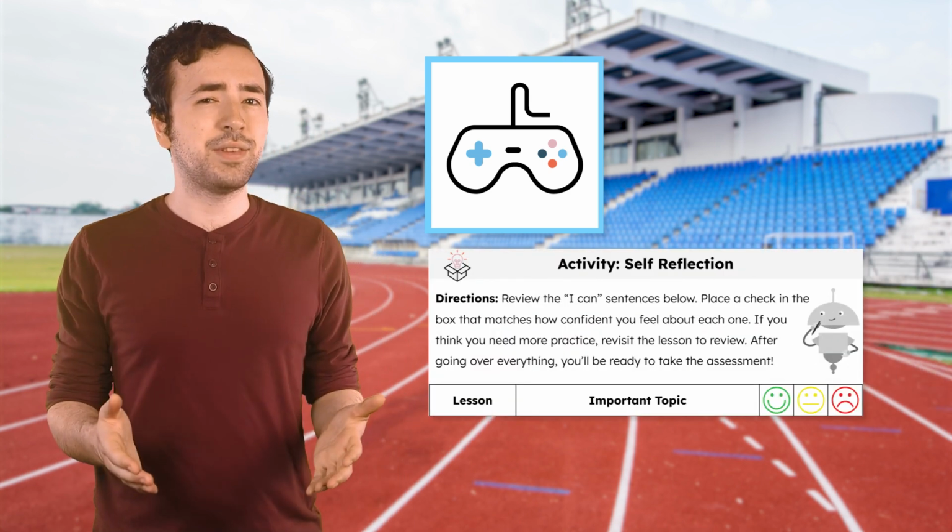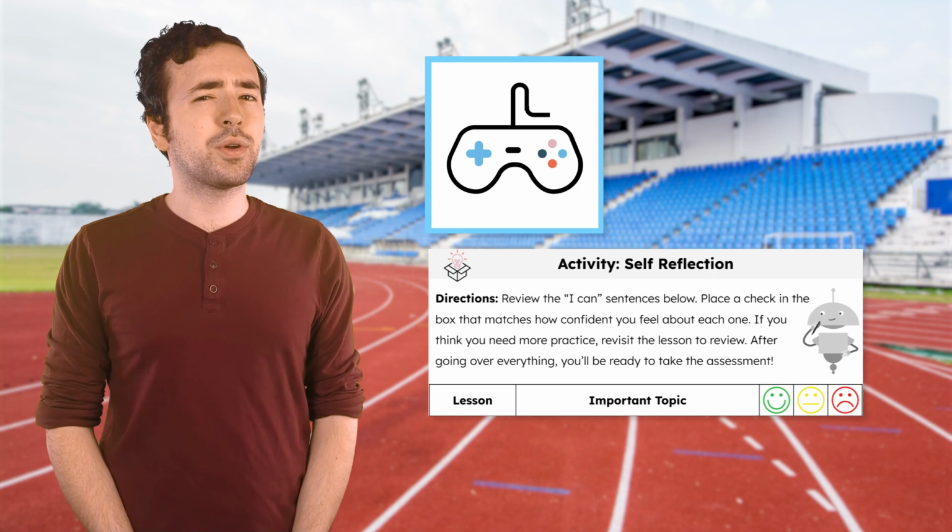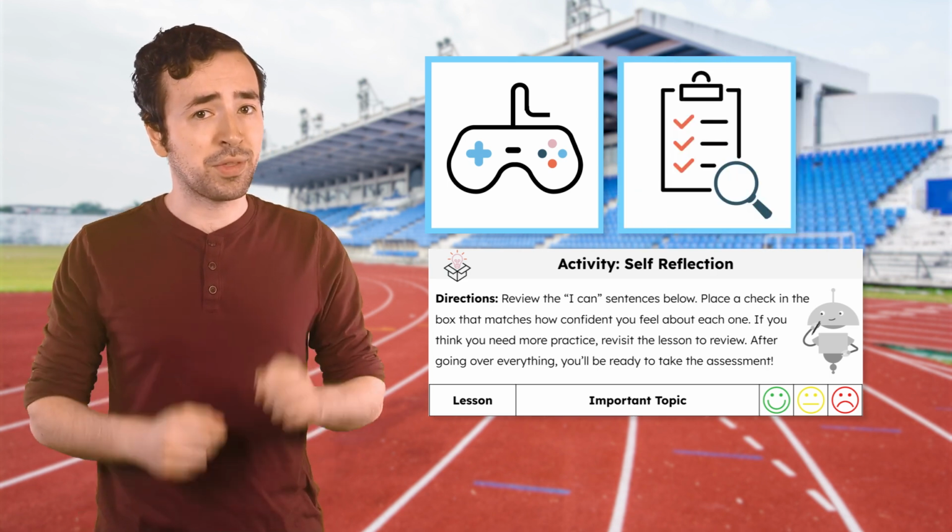There is an extension activity to help you reflect on your progress and decide if there are any lessons you'd like to revisit before the unit assessment.